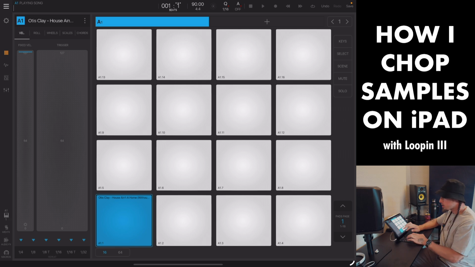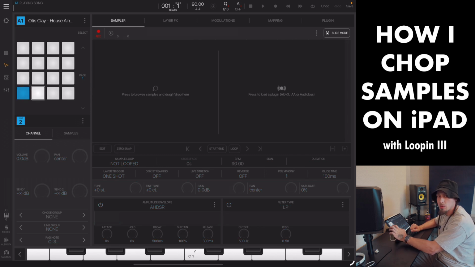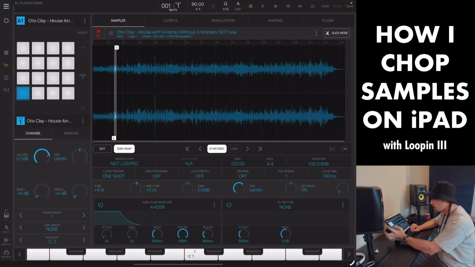So what I like to do, the reason why I like to put it on sample to single layer is when I'm in here, I can affect all of the sample chops. If I have it on separate pads and I want to, let's say, change the tuning like I just showed you, I would have to do that to each one of these pads right here. So instead, everything's under this pad and I can change and edit just that without having to do everything.